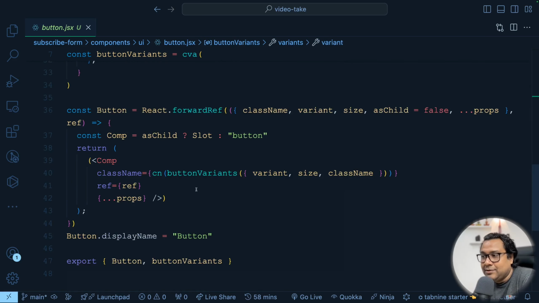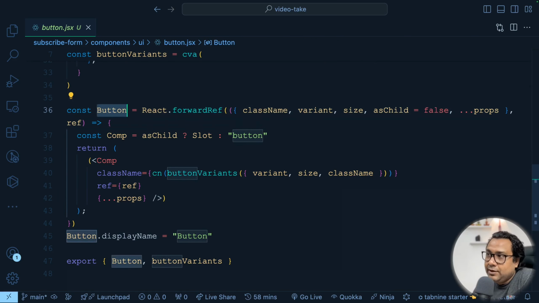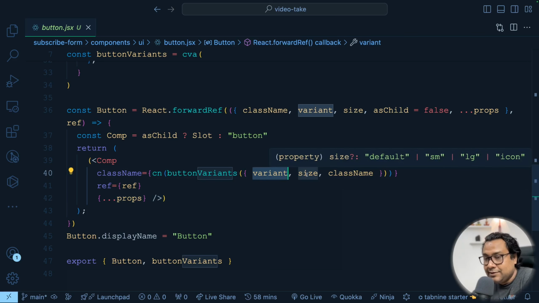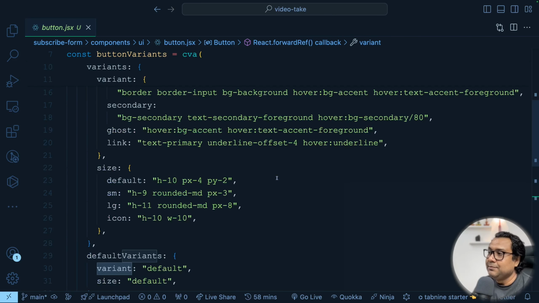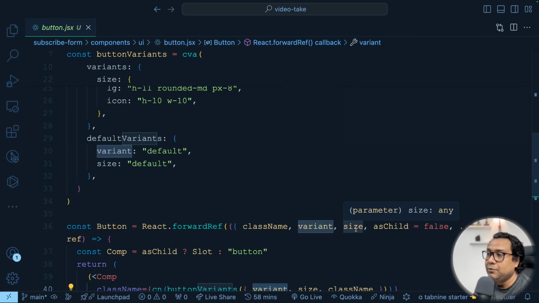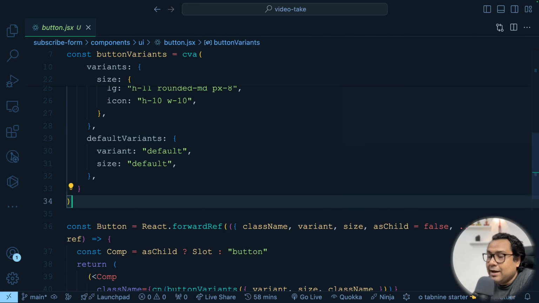Now if you go down, that's where things become more interesting. Over here you have a button, right? And over here you have the class name. This is where you see that you have this variant and size passed. If you don't pass variant and size, we have seen that the default variant and default size will be used. But if you pass, for example, a variant like secondary, the secondary variant will be there. If you pass a size like LG, a bigger button with a secondary style, it will be there. Apart from that, you can also pass your additional props.